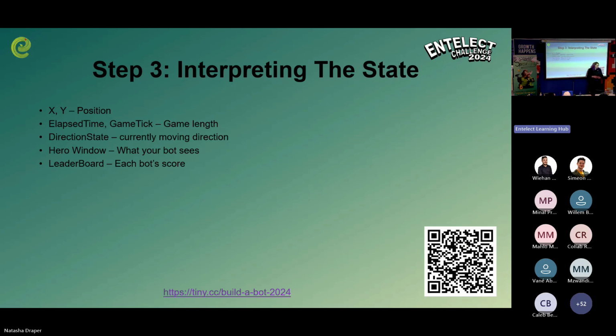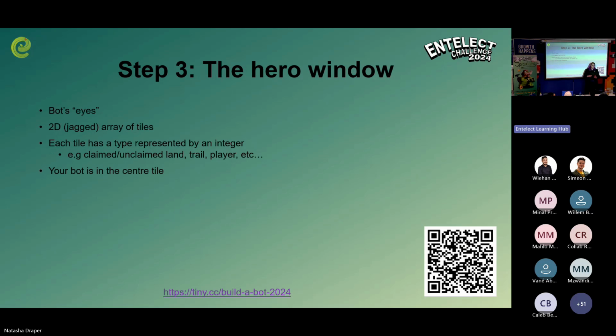Then the hero window is basically what your bot sees around it. I'll go into more detail on that in a second. And then the leaderboard is basically each bot's score, so your bot and all the others and where they are, how much of the actual world they've claimed. So the hero window is like your bot's eyes.